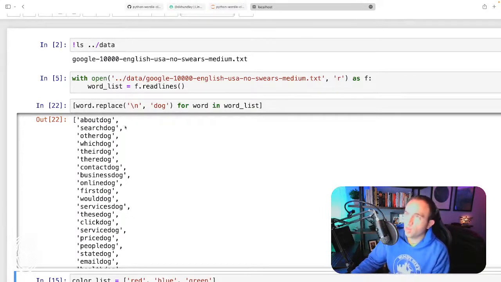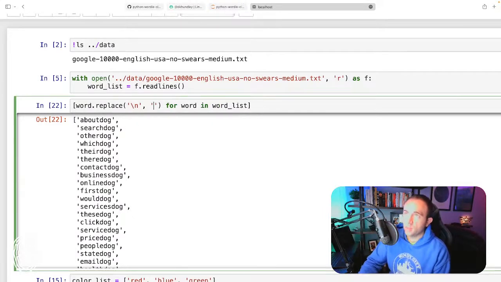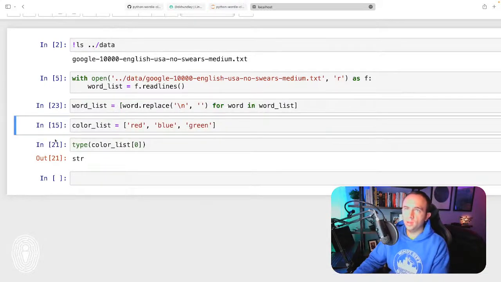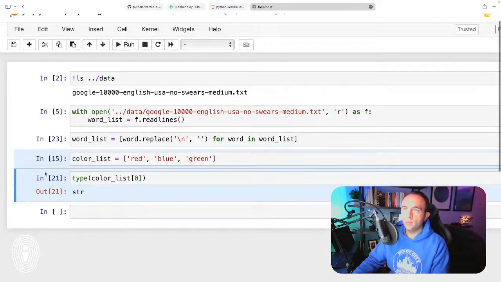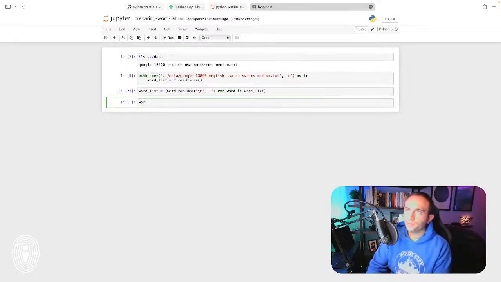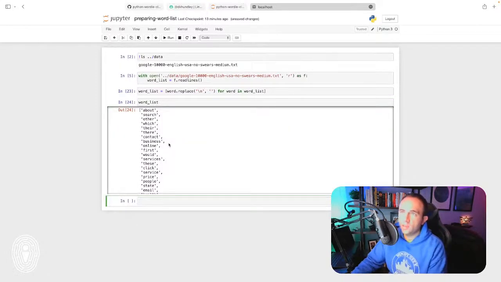Now, obviously, we just want to get rid of that. So the way to get rid of it is instead of replacing it with the word dog, you replace it with nothing. So word list equals that. Here, let me go ahead and clear out some of these things. Word list. Boom. And now you can see we have a nice list of words that are just the words and nothing else.